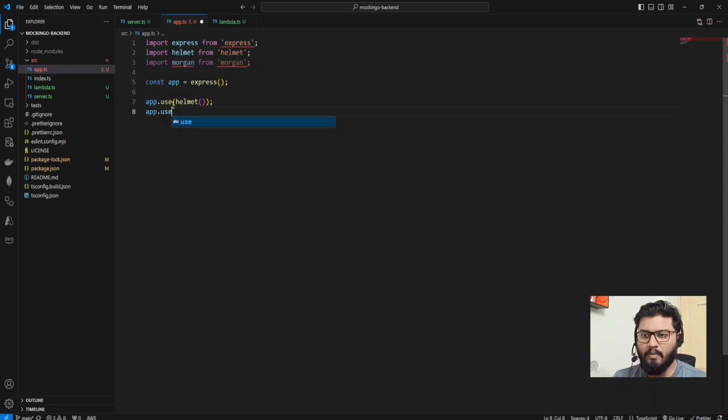Body parser is now a part of Express. It was removed then included again, so we'll use express.json, and then we'll use, but before that we'll use app.use Morgan, and in Morgan we'll give tiny for our logging.